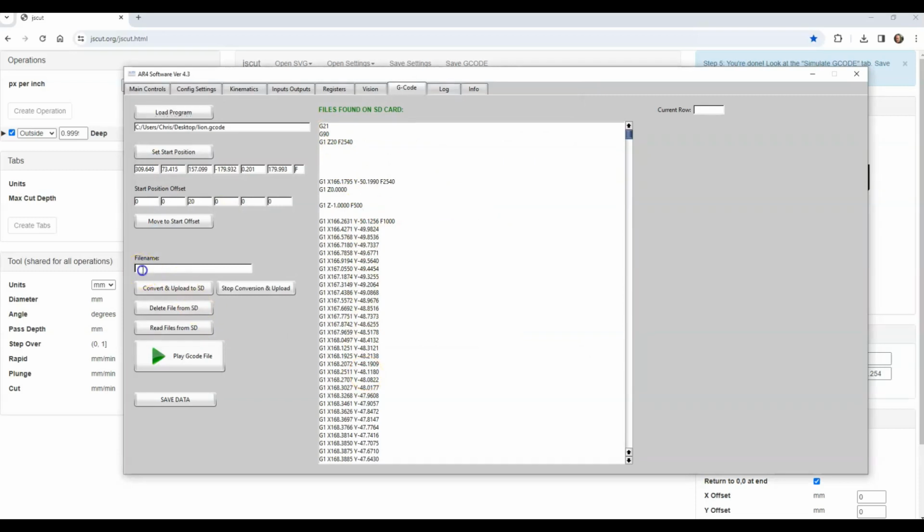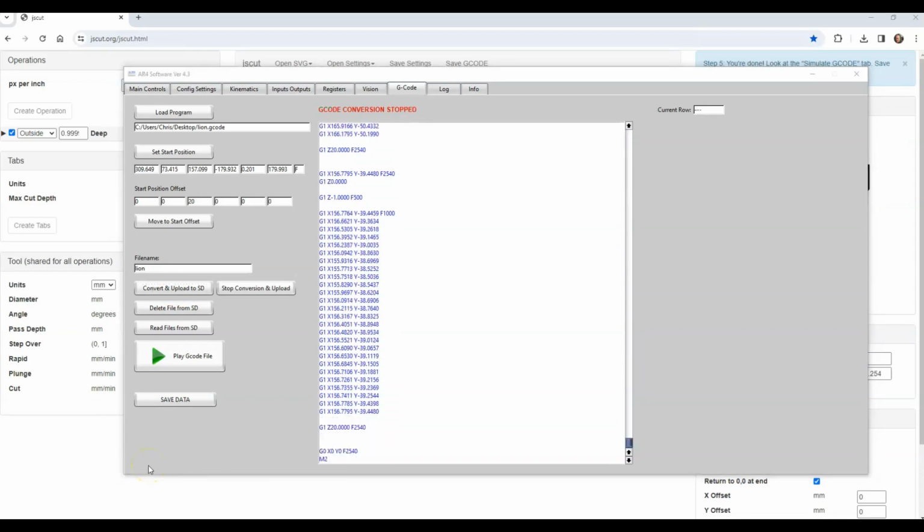And then we can give it a file name. I'm just going to call it Lion again. And we will hit convert and upload to SD. So that took a few minutes to upload and convert every single line to a line of robot code, but it's all uploaded to the SD card now.